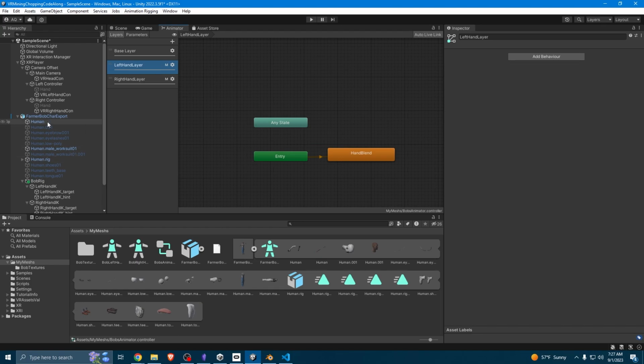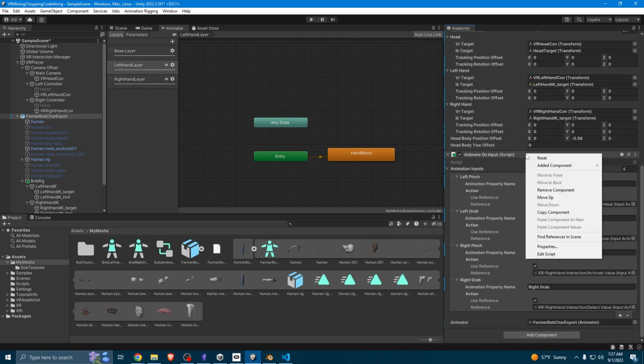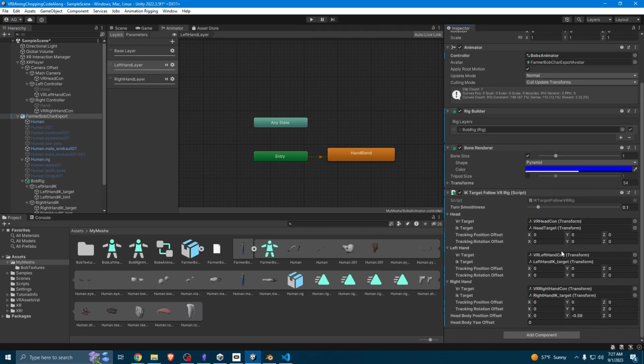Let's go ahead and click on our Farmer Bob export. For its avatar, make sure that the proper avatar is assigned for it, and then for the controller, go ahead and add the controller right here. Okay, so that the animator's on. Now we need to attach the script that will make this whole character work. And to do that, we need to add this animate on input script, right?